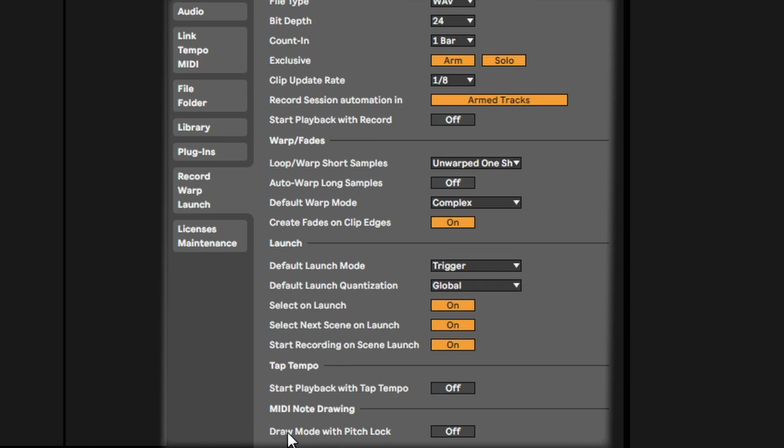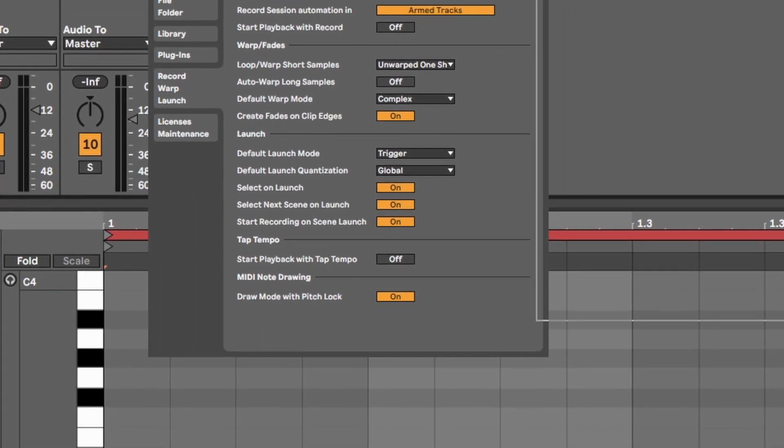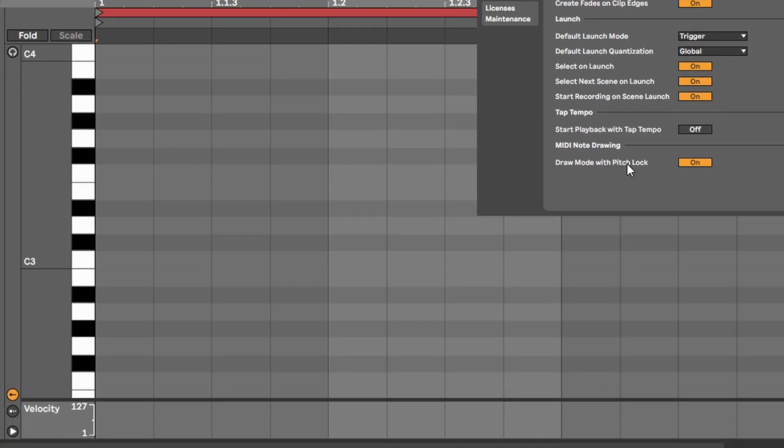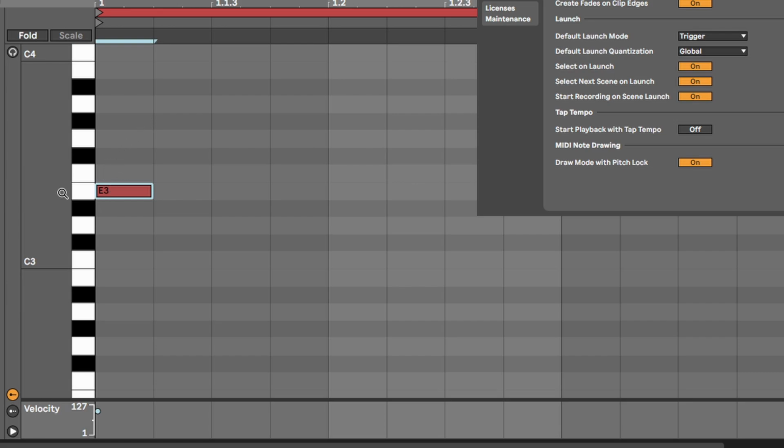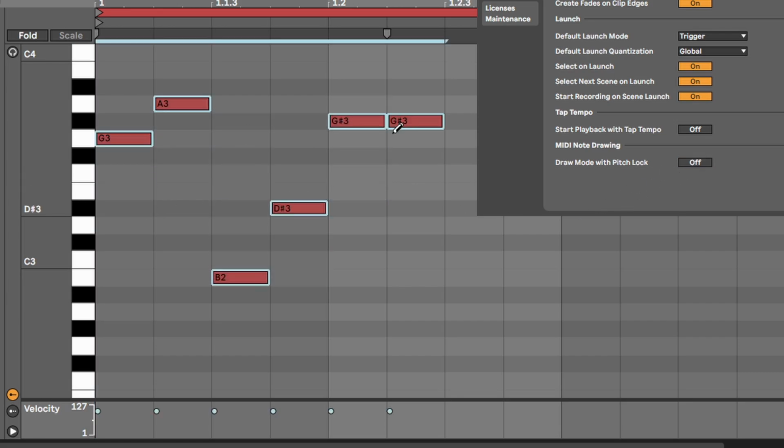Our last option here refers to MIDI note drawing with pitch lock. We're going to go ahead and create this MIDI clip here. And currently, pitch lock is on, right? So I'll enable draw mode and I'll start drawing around. See how I'm going up and down and only notes on this key are being drawn? Let's turn this off and now I can go freehand.